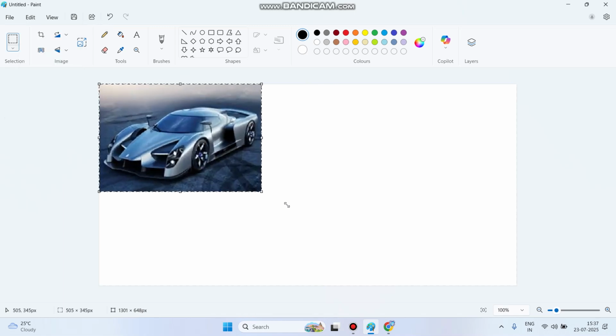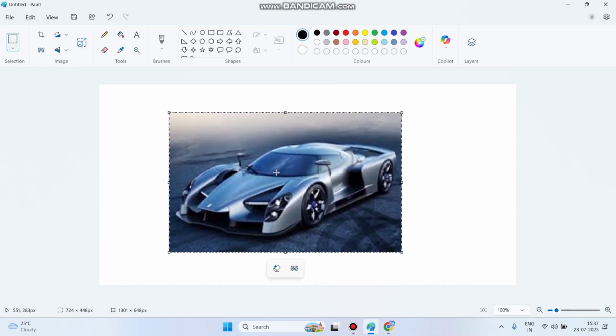Okay, so I pasted that image. I know it's not an HD image because we took it from the internet. If you want an HD image, you can search online. If I want an HD image, then it will come as an HD image only. Okay, so this is our painting.